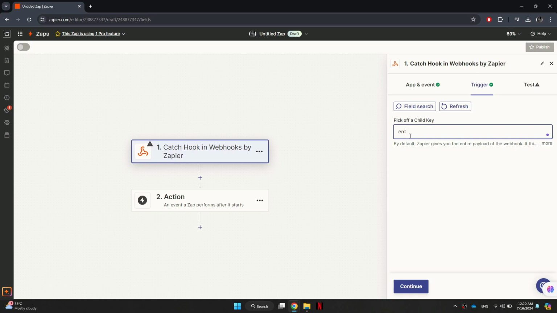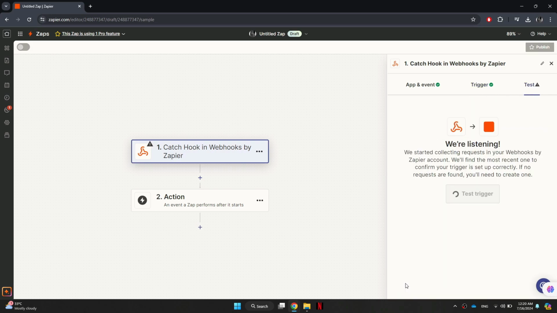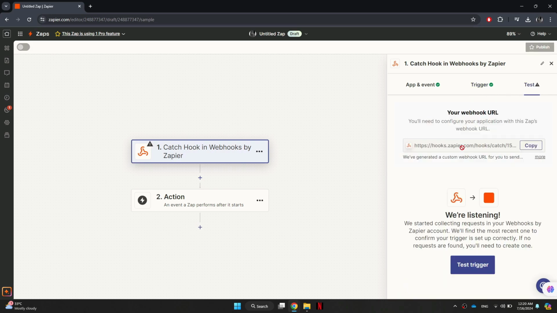You'll then be prompted to enter the trigger of your preference. Once you've done that, click on the Continue button again. At this point, Zapier will provide you with a unique webhook URL. You can copy this code to use it wherever you need it, such as in your web application or other tools that integrate with Zapier.